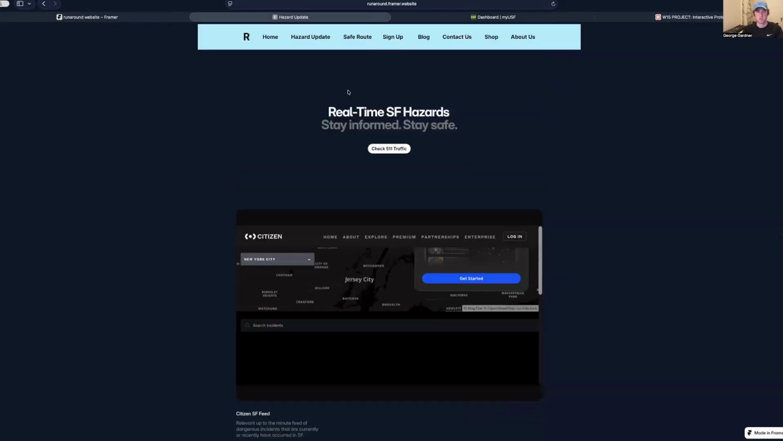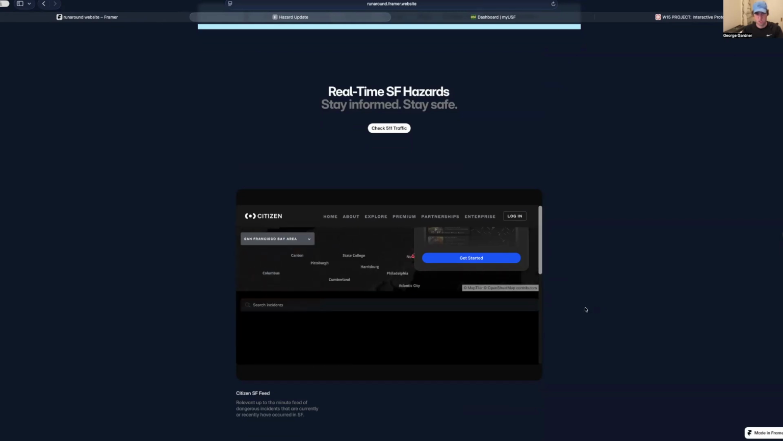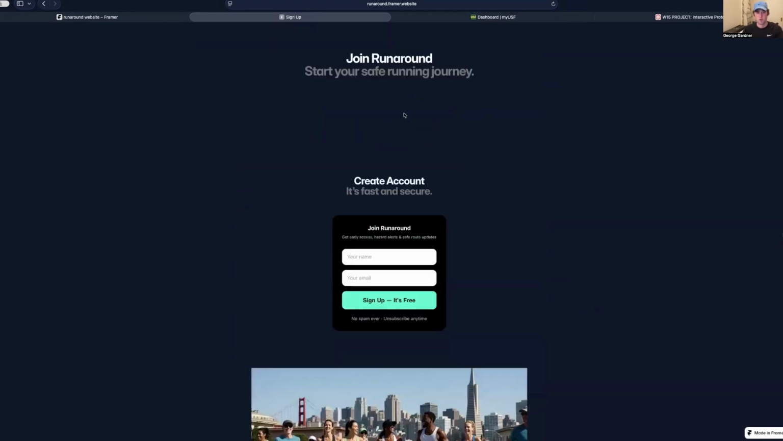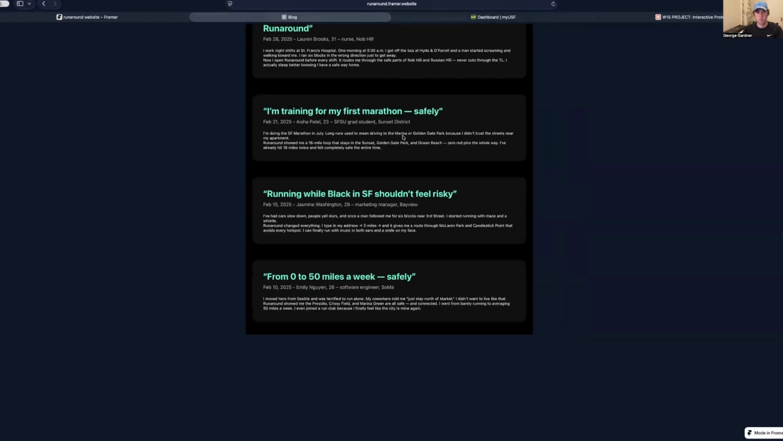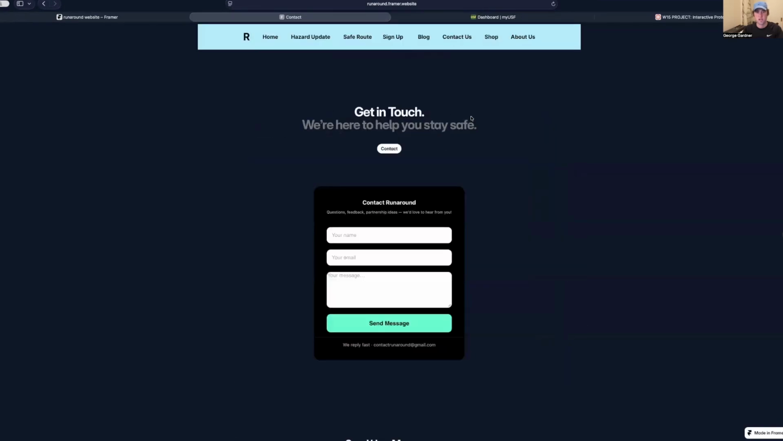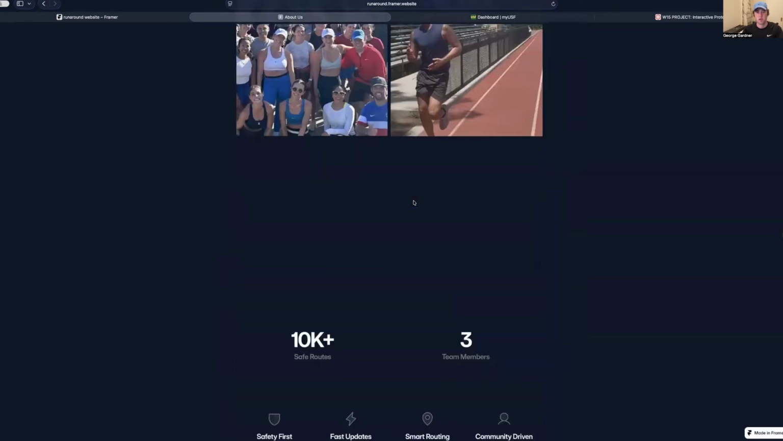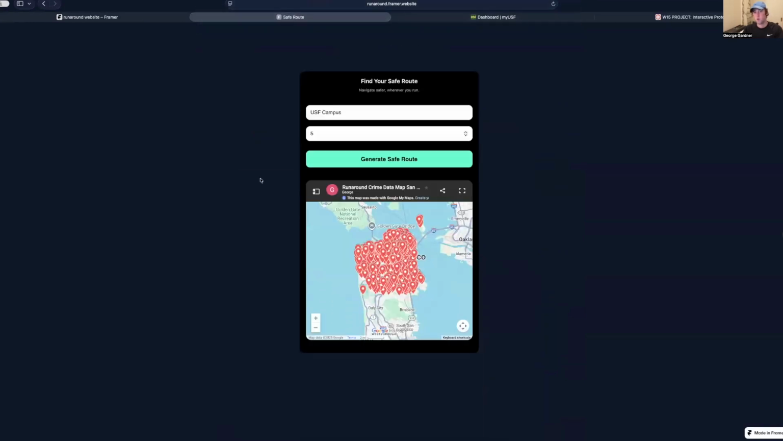Here is the map that you can put in San Francisco, and it will show real time hazards in red. So you can look at anything that is currently occurring. This is another app. This is not part of our app, so it's an embed. You can sign up for Runaround, join our community. We have fictitious blog posts about how Runaround has benefited the user, a contact us page, a fictitious shop, and an about us page.